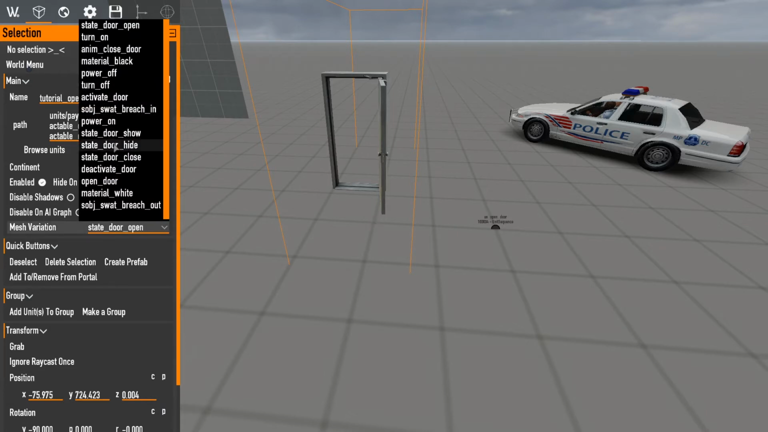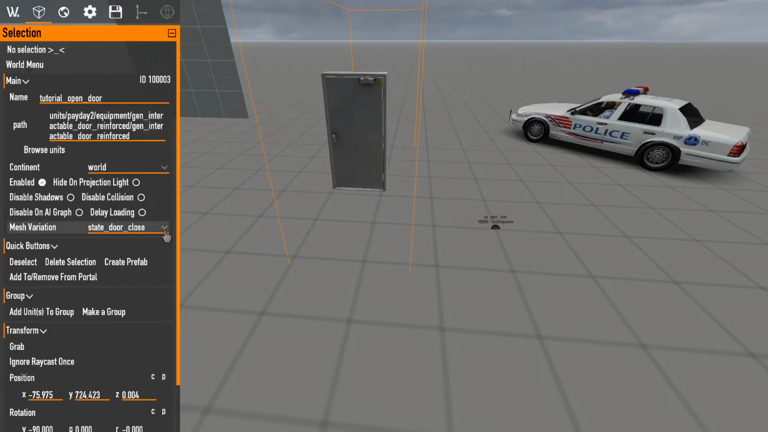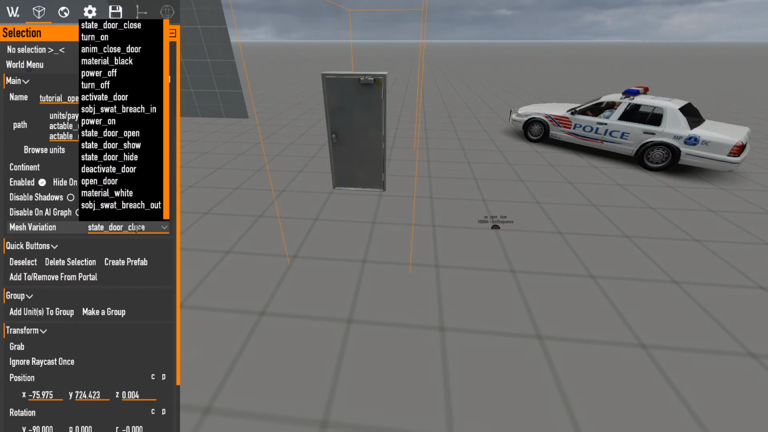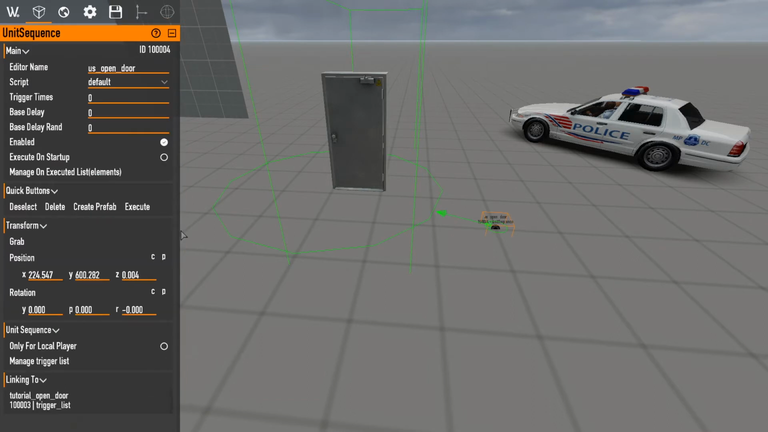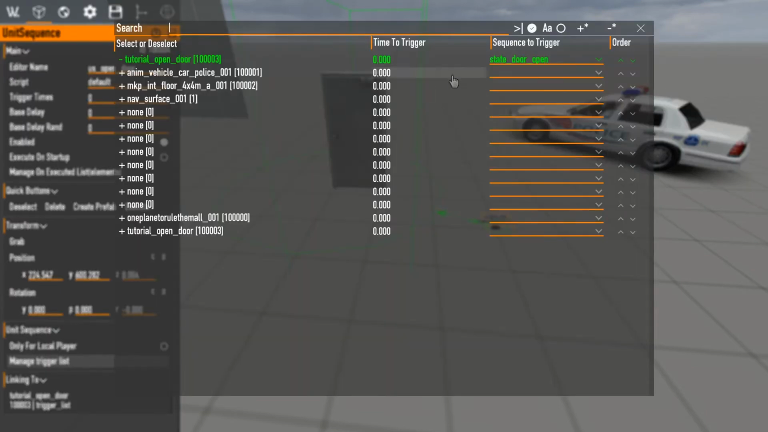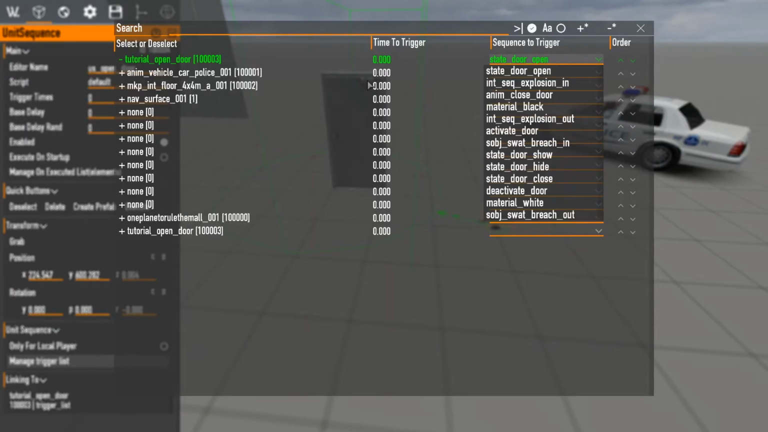So if I do state door close to reset it, and I look up anim, see it's not there. Why is there no anim door open or open door? Well, sometimes the sequences that the unit has don't show up on the list. I know it's extremely confusing. If you see an anim closed door, most likely there's going to be an open door.